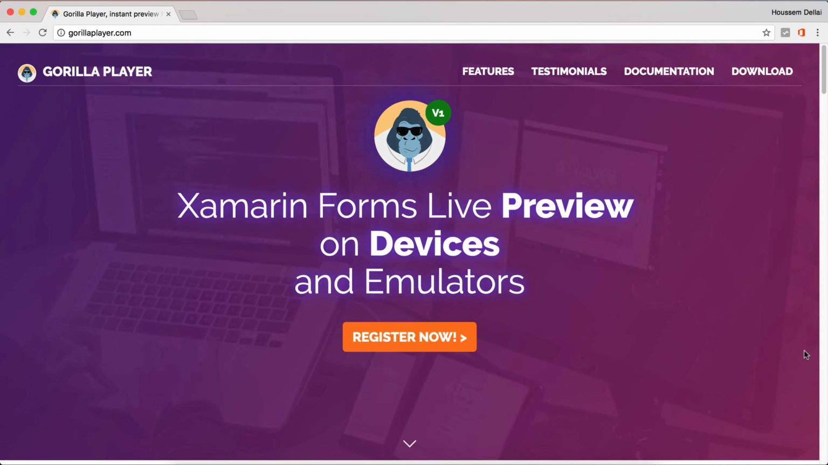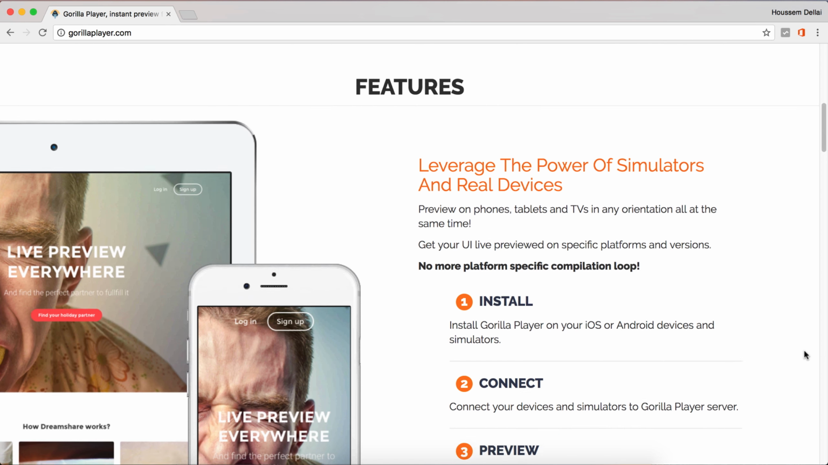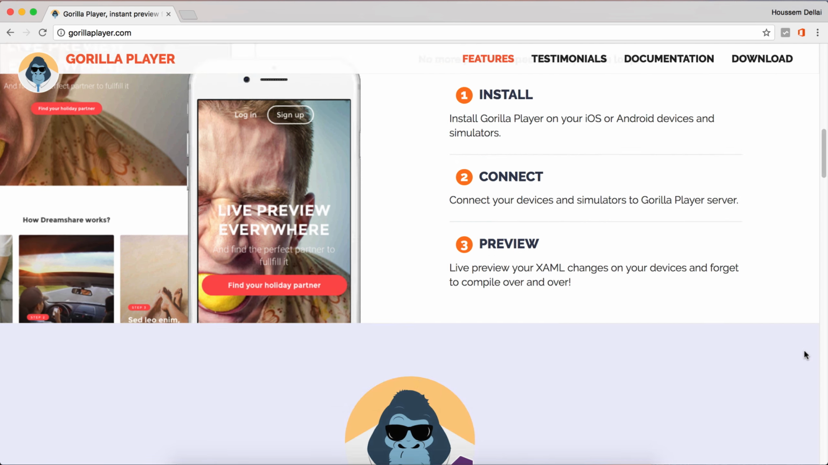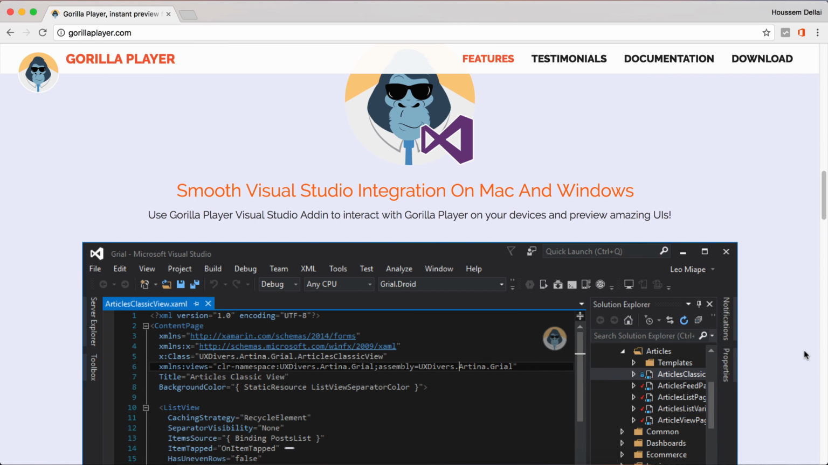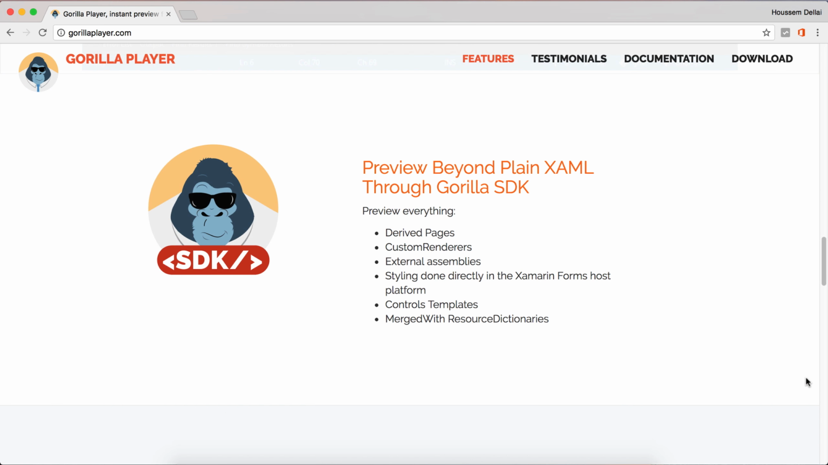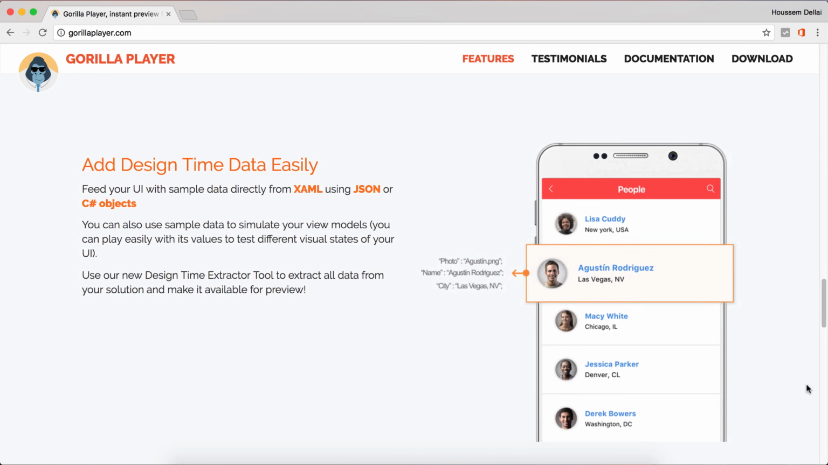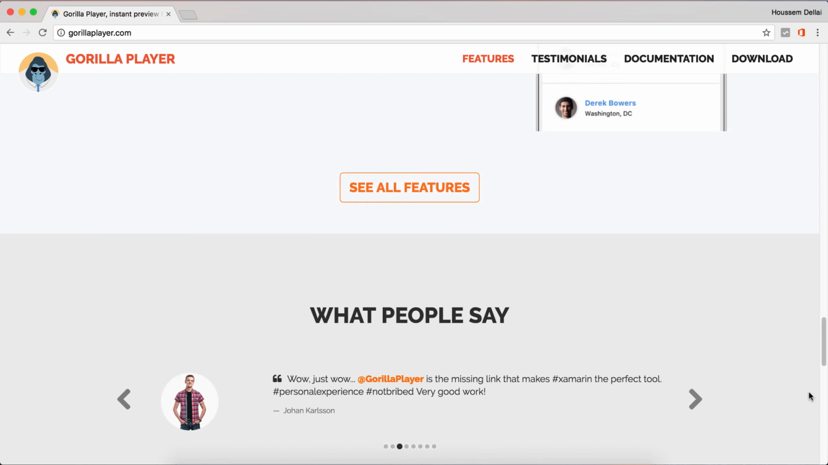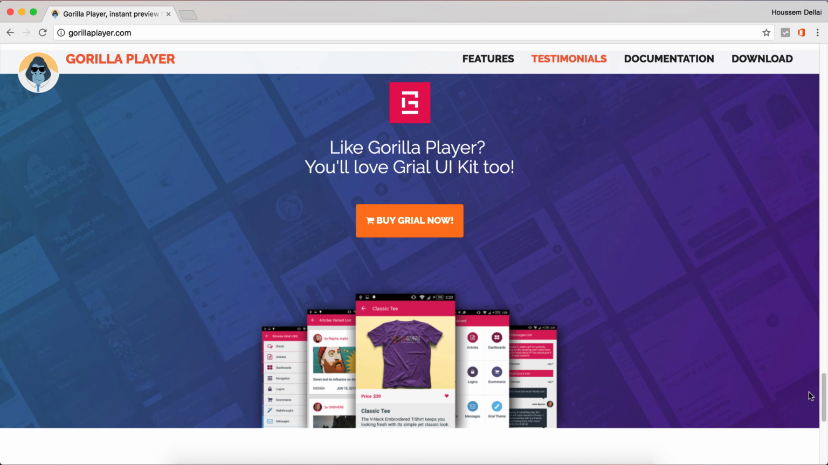Gorilla Player is available for download for free on gorillaplayer.com. It supports Visual Studio for Windows users and also supports Visual Studio for Mac. It runs on iOS and Android, on devices and on emulators. So I hope this video was helpful, and thank you.